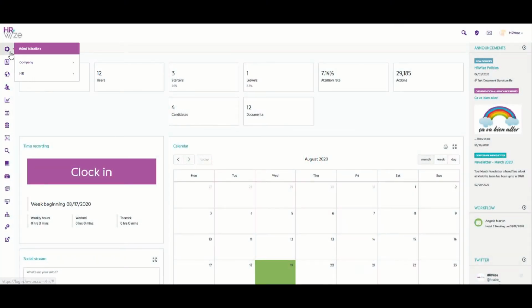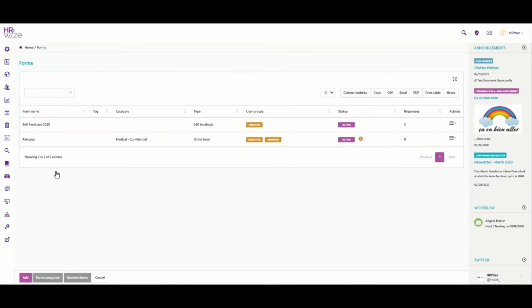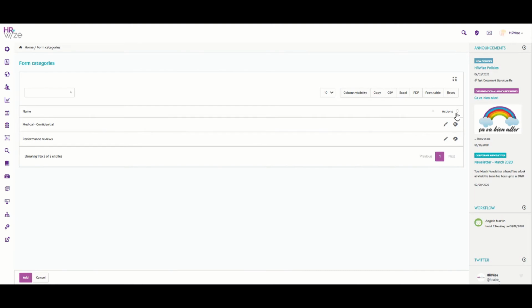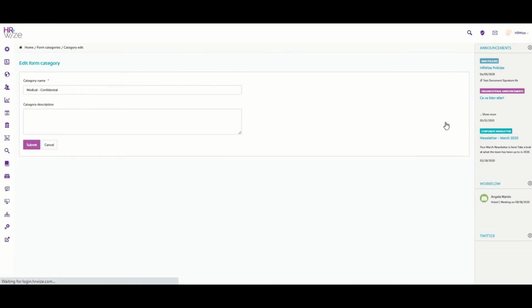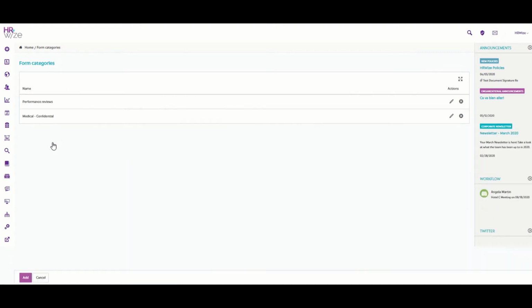Now let's take a look at a form using the other form type. We'll go to Administration, Company, and then Form Builder. Once again, listed here we have the active forms, which are either in use or ready to be used. We can see here the allergies form, which has a category of medical confidential. We can click here to take a look at the form categories we've created or add new ones. Clicking on the edit action, we can look at the properties for this category. And in this case, this category only has a name, so we'll click on cancel and cancel again.